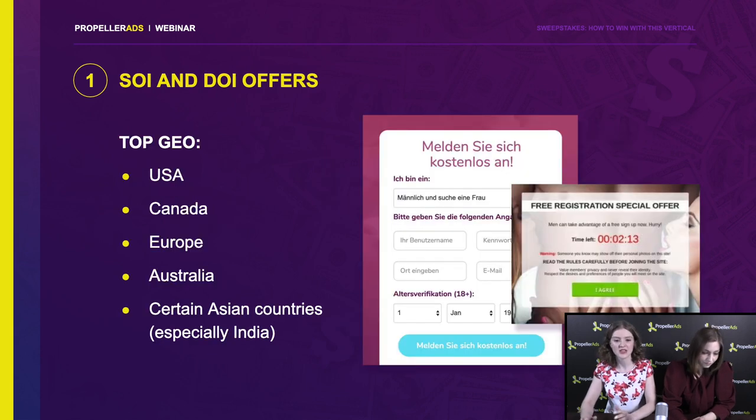So, SOI and DOI offers. These are the type of offers where users have to leave their info about email address or any other details about themselves. And in case of DOI, double opt-in, they should verify their email address or take part in special polls or questionnaires and provide any extra info.